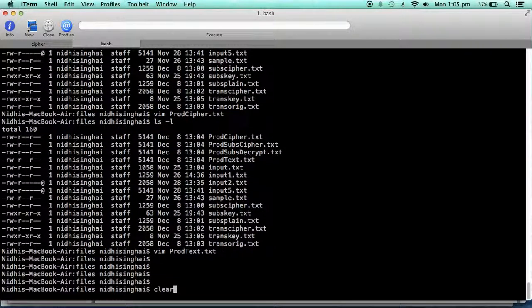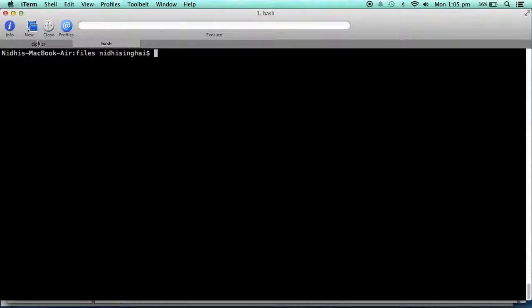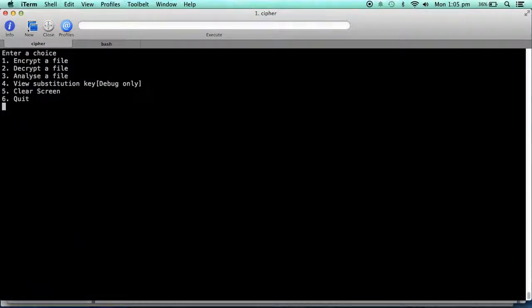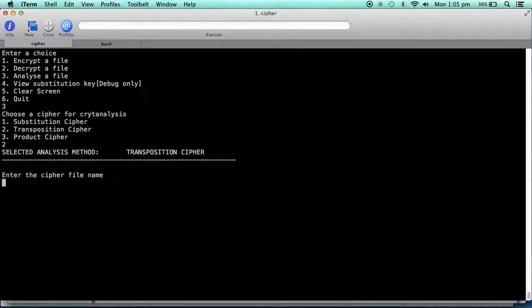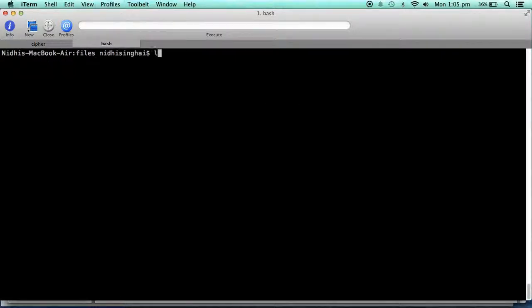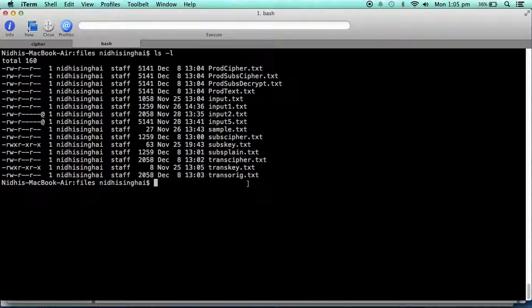Now we come to the last part, which is the cryptanalysis. In this project, we have done the cryptanalysis using transposition cipher. The cryptanalysis using substitution cipher and product cipher will be taken up as future work. So we analyze a file. We choose transposition cipher. We enter the name of the transposition cipher file, which was transcipher.txt.